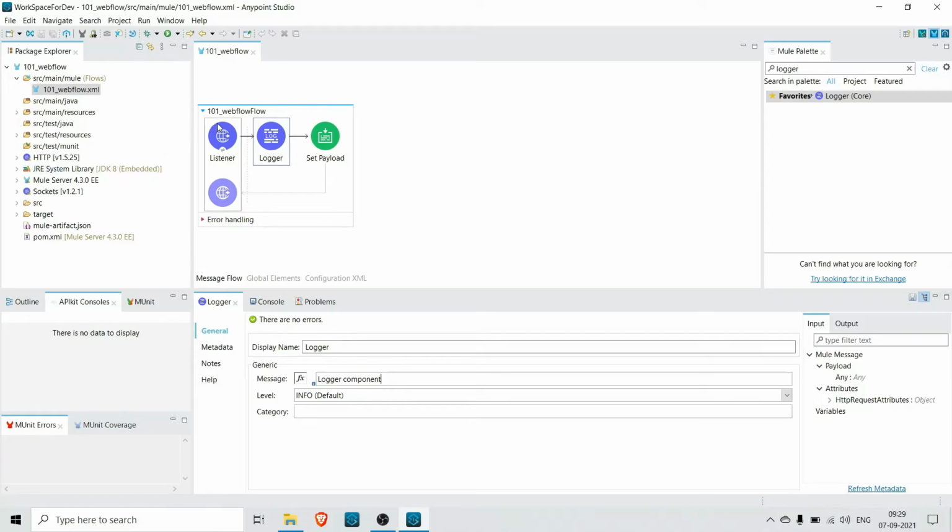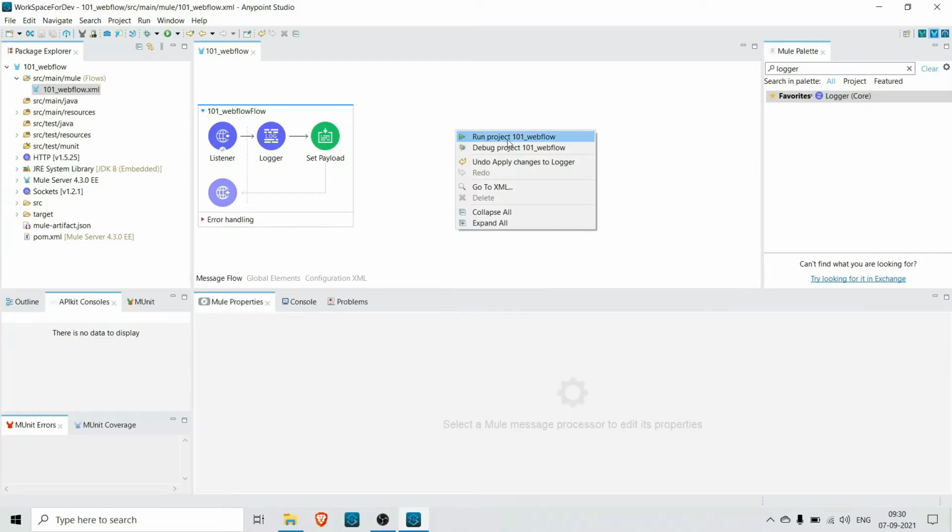So basically we have a component which will check if there are any requests coming for the webflow endpoint. Then we have a logger, then we have a payload. So whatever payload we set here, this will be given as a response back to the client who will be calling our web service. So in order to deploy this, right click, run project.